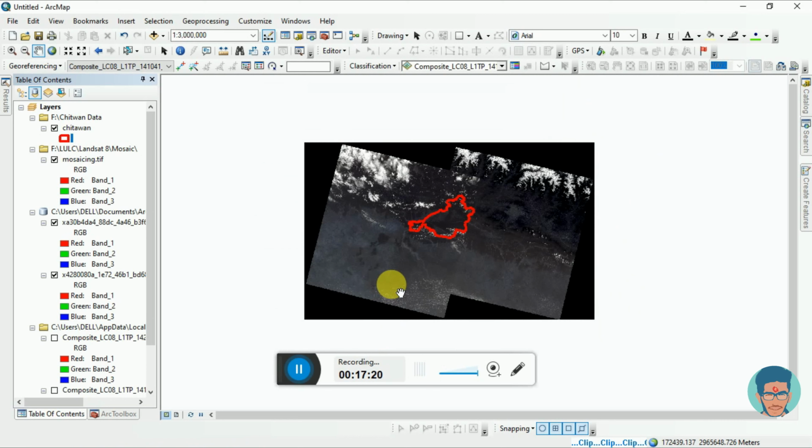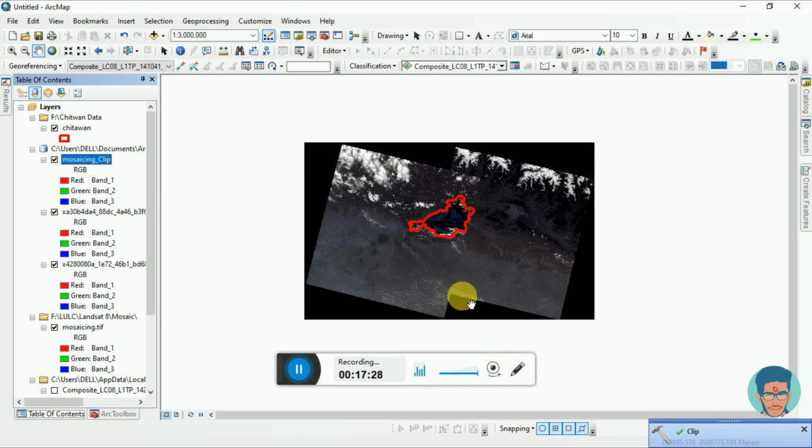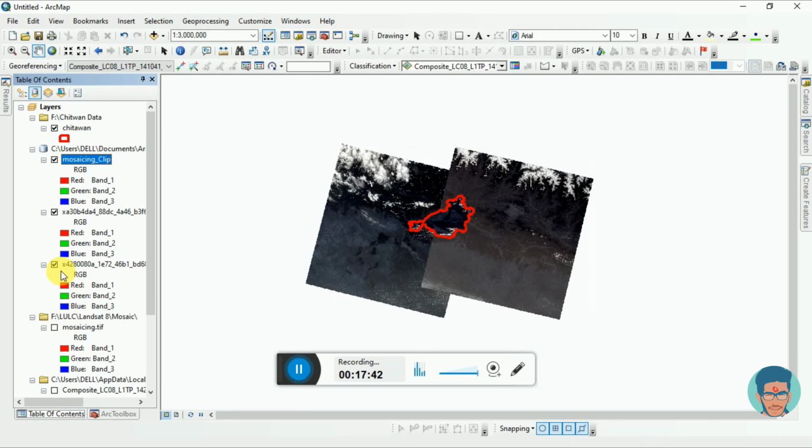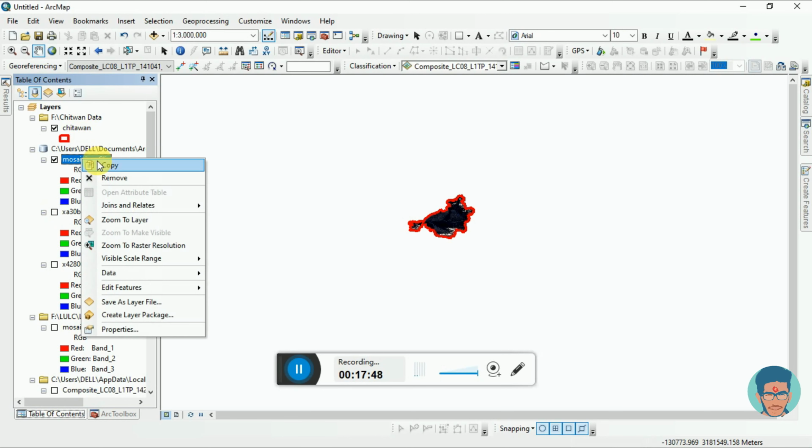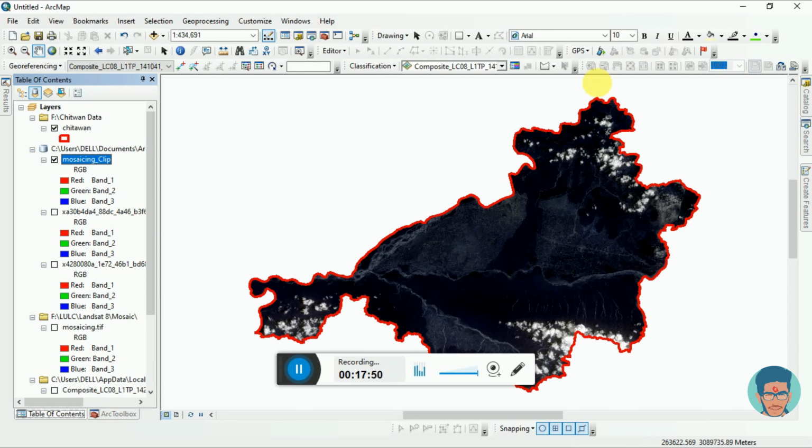So what I have done in this video is compositing bands, mosaicing, and extracting my area of interest. You can see it here. I have done my clipping too. Now I am unchecking all my unnecessary data, and you can see by zoom to layer, this is our area of interest, and I have used this area of interest in my Landuse Land cover video.